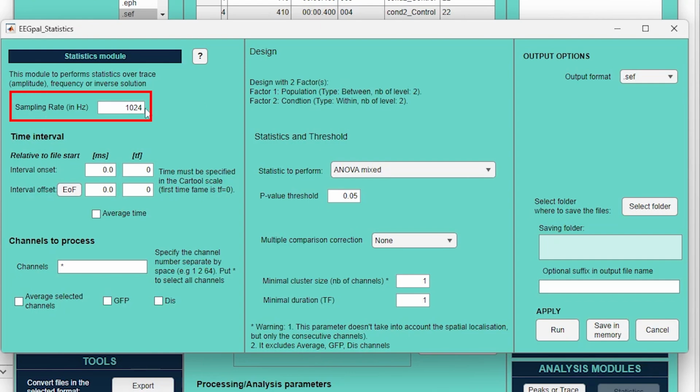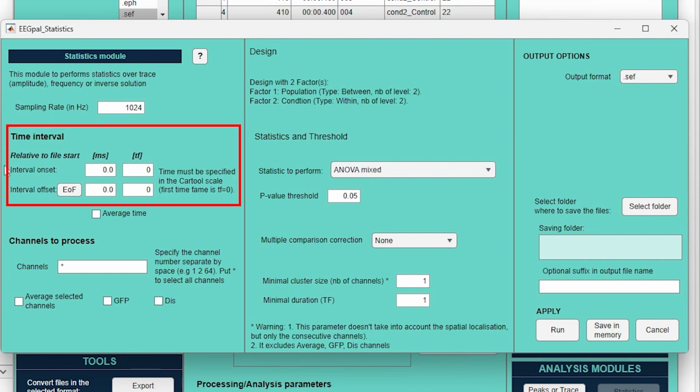So first you have to specify the sampling rate in your files. Then you can specify your time interval of interest, either in milliseconds or in time frames. Take into account that the 0 is always the beginning of the file. In our example, we are interested in making statistics between the presentation of the stimulation, which is 100 milliseconds after the start of the file, until the end of the file.